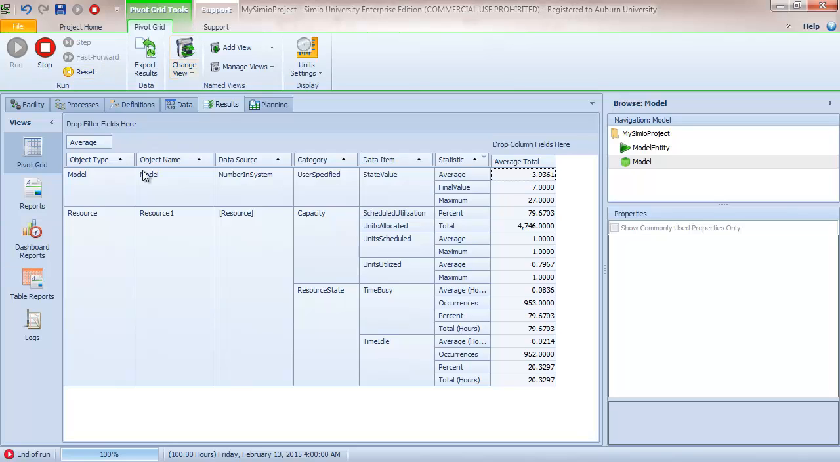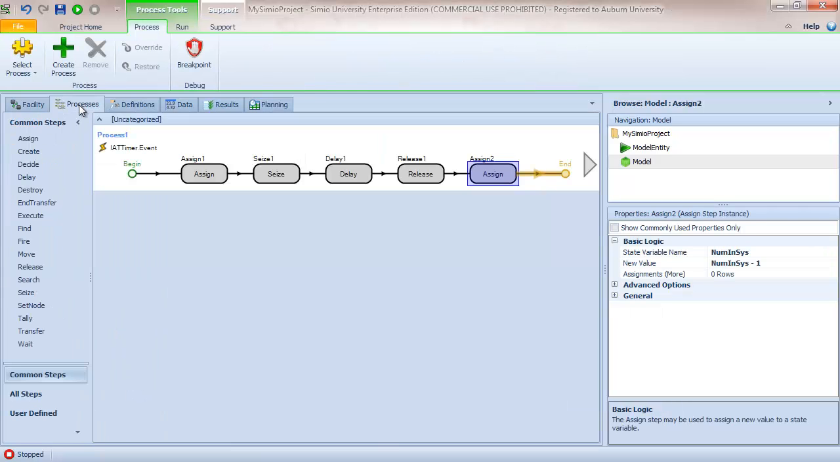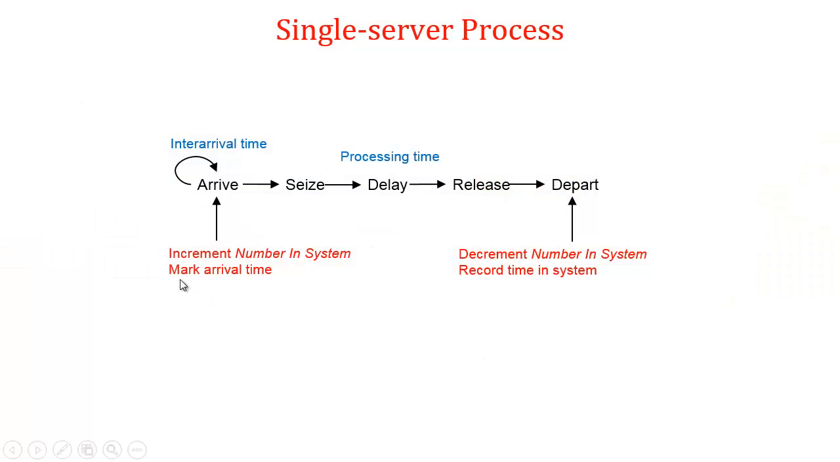The last thing we need to do in our model is add the final statistic, which is the time that the average entity spends in the system. So to do this, what I need to do is first define what's called a tally statistic, which is in Simio talk, an observational statistic. Then I need to mark the arrival time, as we have shown here, that when an entity arrives, we mark the arrival time.